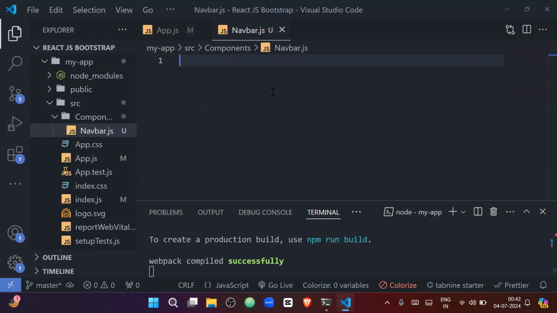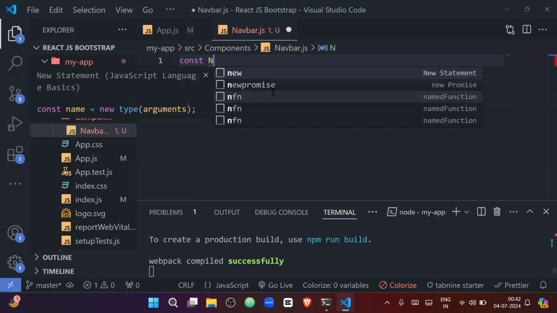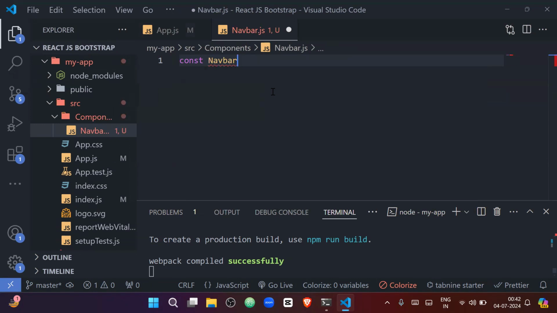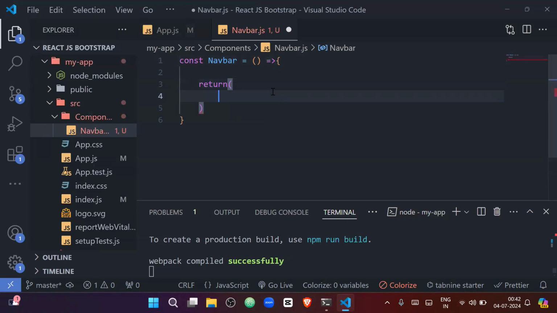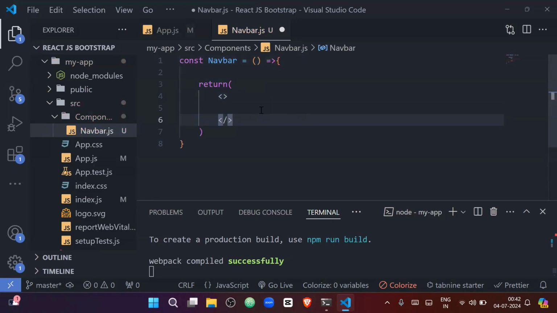So we will write const Navbar. Your file name and function name must be the same, and we are going to create an arrow function. This is the syntax to create an arrow function. Please remember, guys. Here we will write return, and inside the return first we will write some empty text. Now we will write the navbar code.